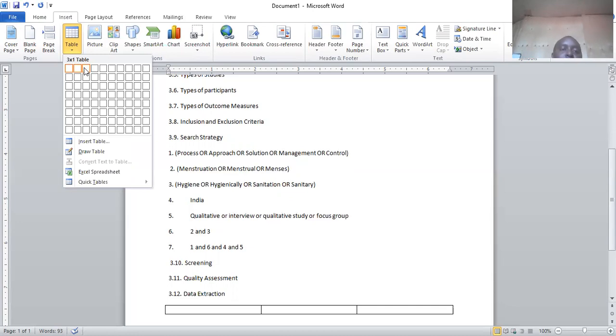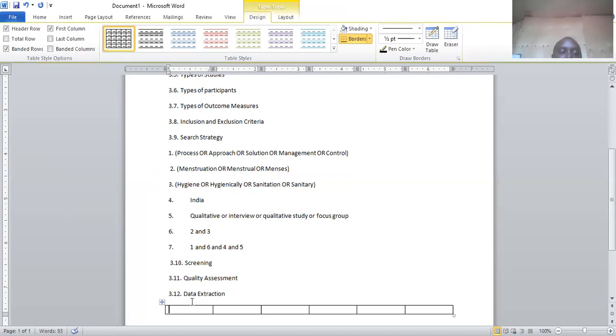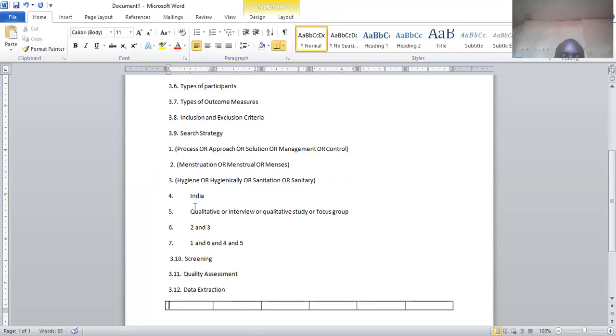You can have some sample size. You can have the outcome measures that were being measured. You can have another column with the conclusion made.